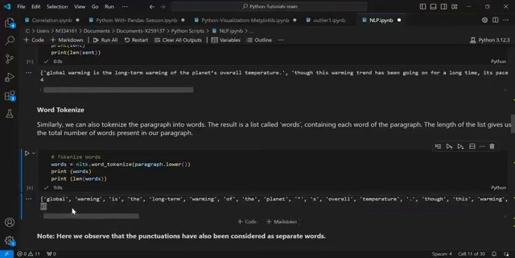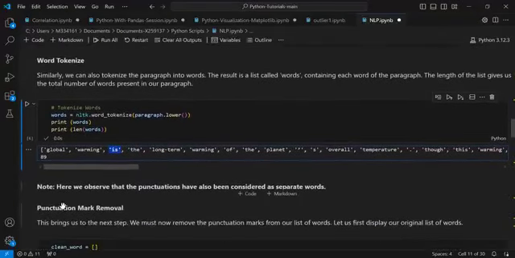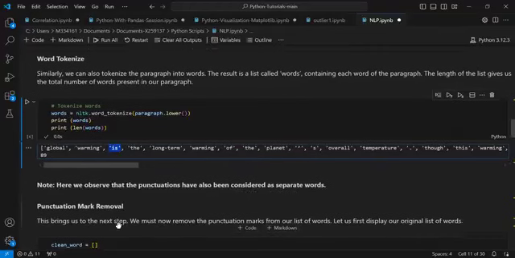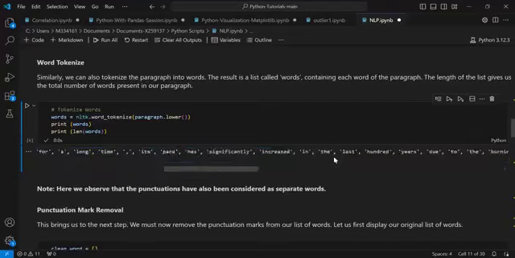Along with these words, you can see global warming, long-term warming, and planet. Overall, these are the meaningful words. We don't have any meaning for is, the, of, the apostrophes, this point, and all these things. We should not pass all this unwanted data into the model. Again, we have to clean up this data as well. We can call this punctuation mark removal: how to remove all these characters, apostrophes, dots, and commas. You have to remove them.